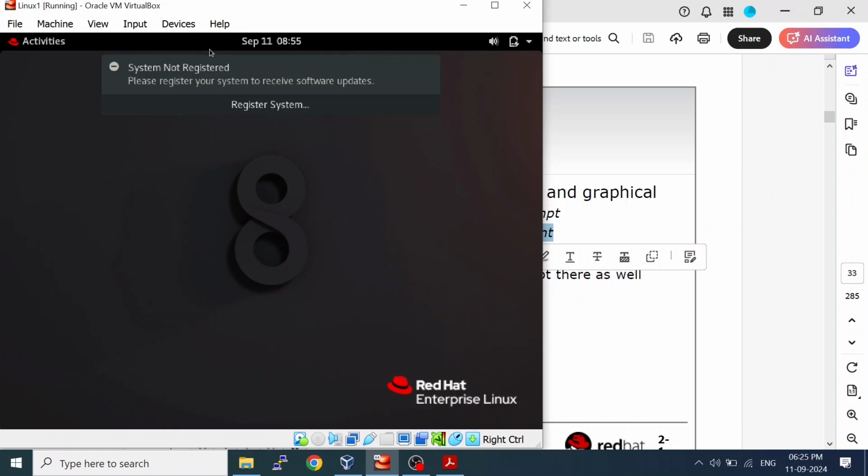Every time you log in, you will receive the message "system not registered". Ignore it, because system registration or subscription is required only when you need software updates or support from Red Hat. For that subscription option we need to pay. Apart from that, you can use all the features without paying anything, and it is not going to expire.